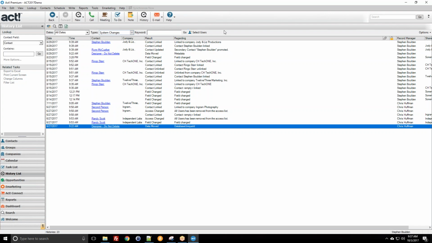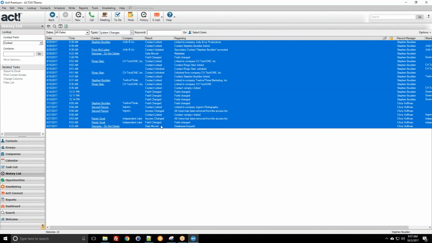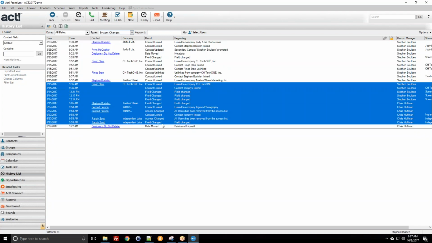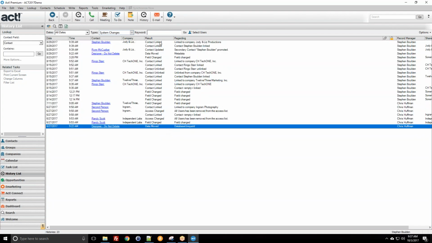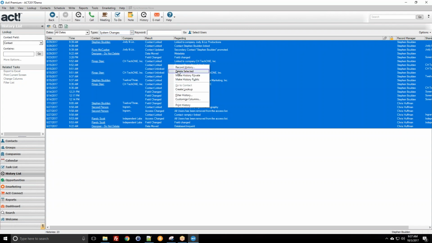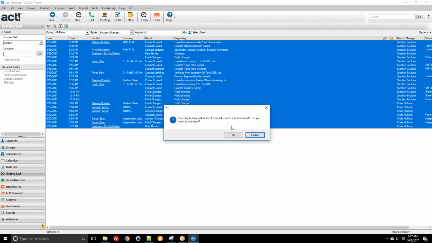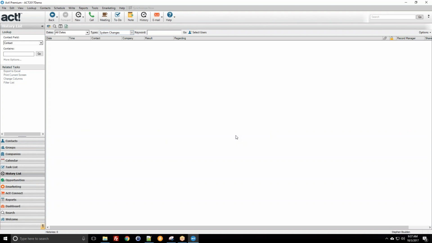And so one thing that the history list is very useful for is finding all of these system changes at a glance. I can then use Shift Select to select multiple histories at once. So if I select the bottom one, and Shift Select in between there, I get them all. And now I can delete just these selected histories, and out they go. Now that only took a snap of a second because there were only 23 of them.